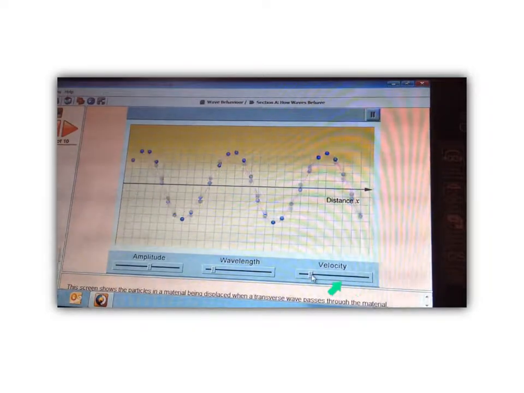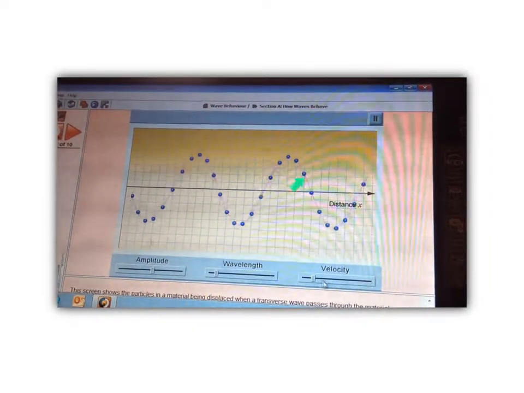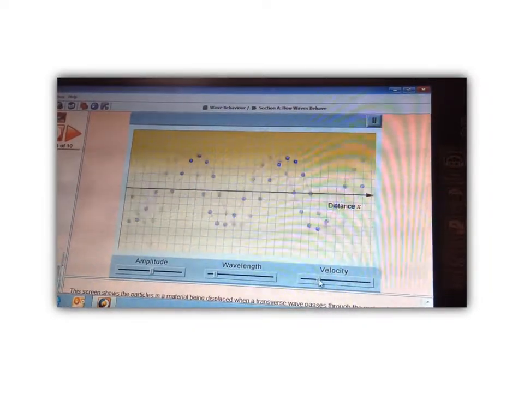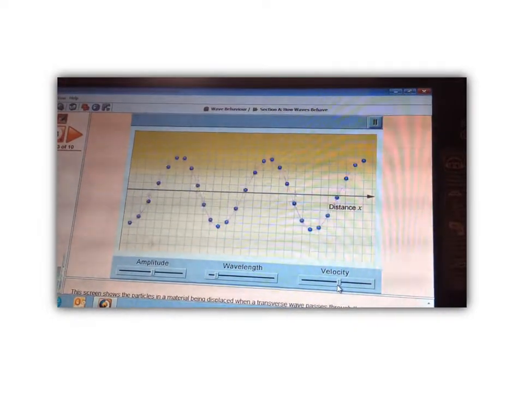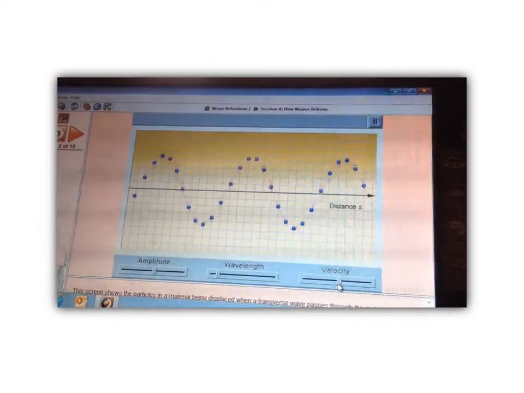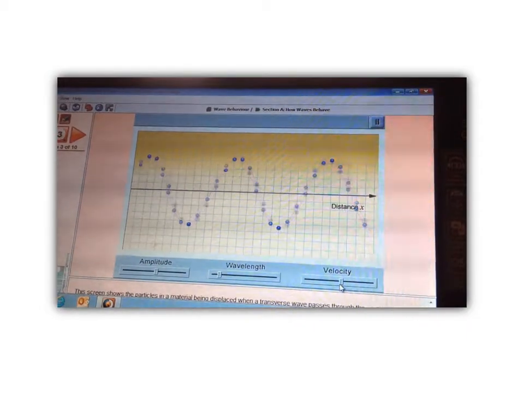And if I change the velocity, that's the speed of the wave, these particles are going to bounce up and down much more quickly. So now it's faster, and you can see that it's moving much, much faster. But everything else stays the same.